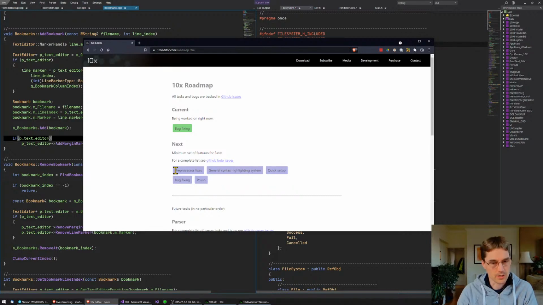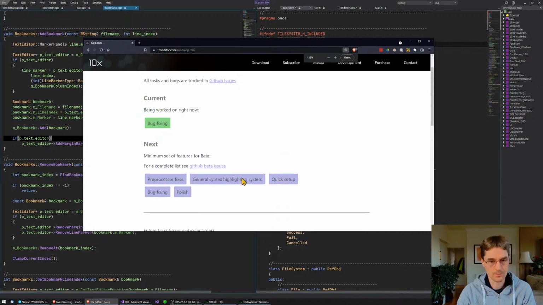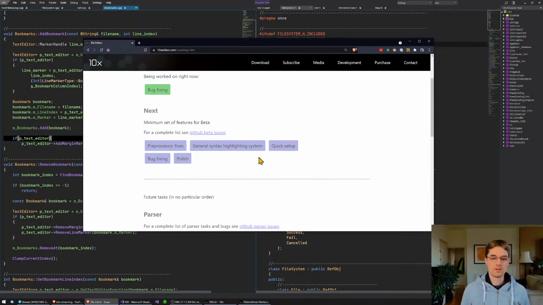I've got a few fixes for the preprocessor. I'm thinking about doing a general syntax highlighting system, just so that people can add syntax highlighting for other languages. It won't be a full parser or anything, it would literally be just for the syntax colouring. So it'd be nice to have syntax highlighting for C# and Python, etc., things like that.